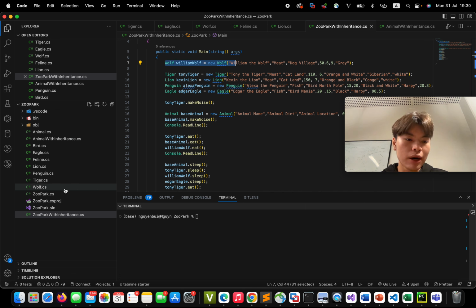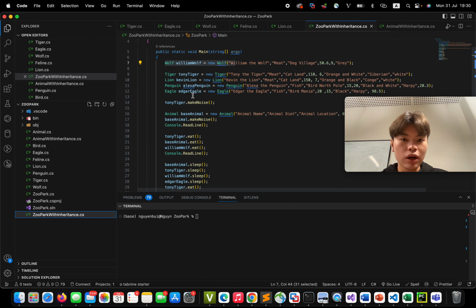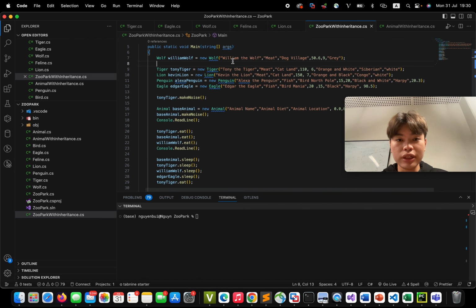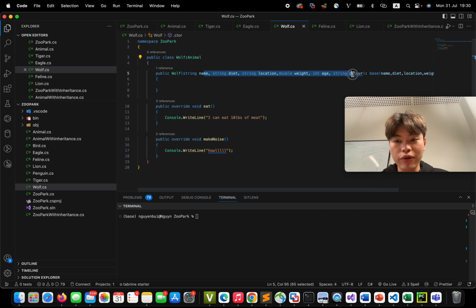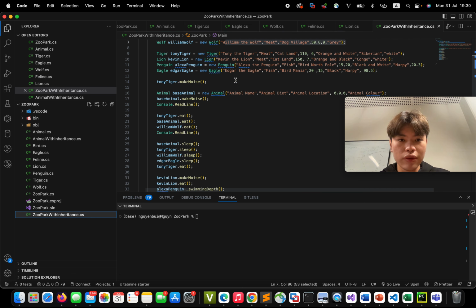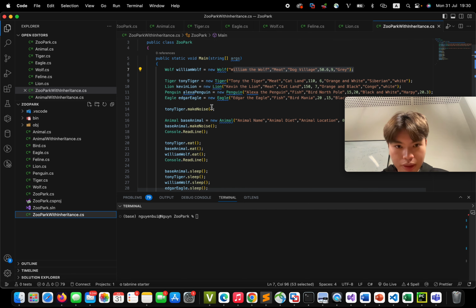We need to call the wolf, in this case, inherited from Animal. And then call this parameter. We need to follow something similar to what we have created, the constructor inside the Wolf here. So yeah, the Tiger, Lion, Penguin, Eagle, something similar.